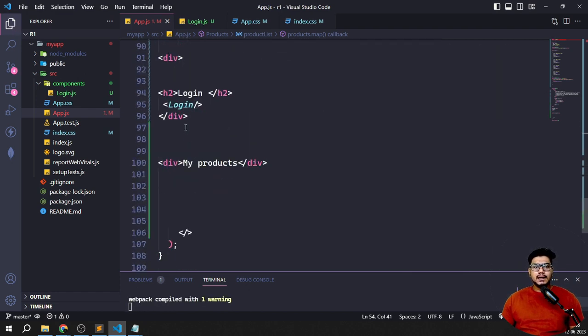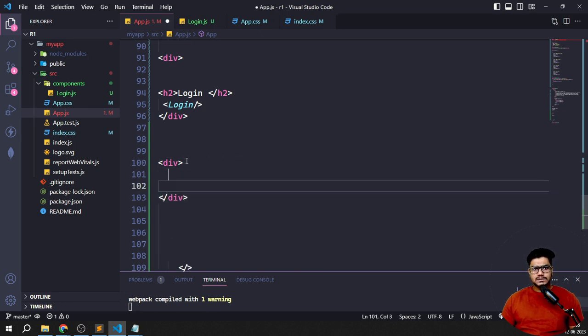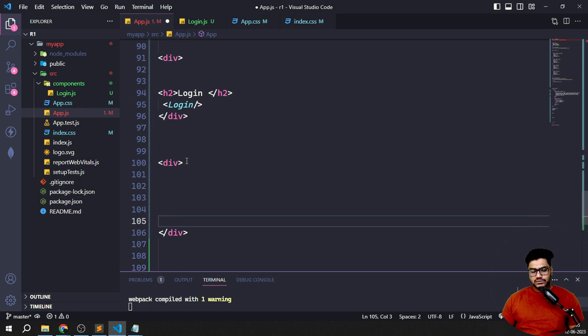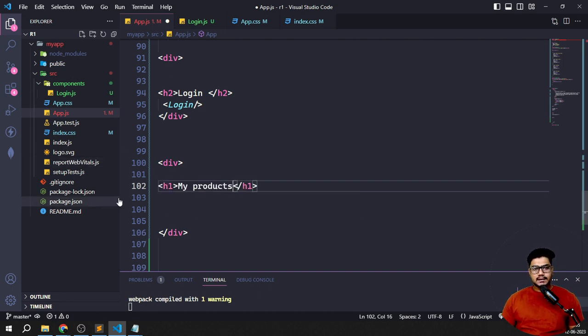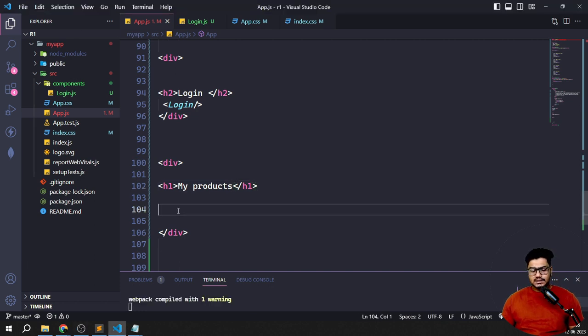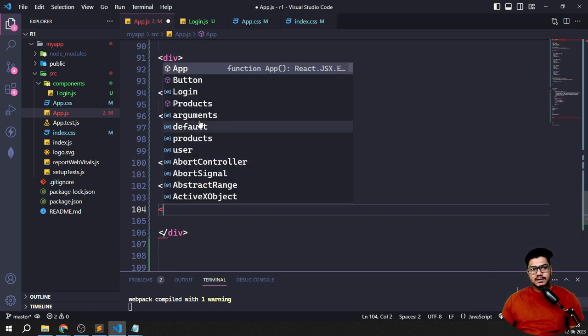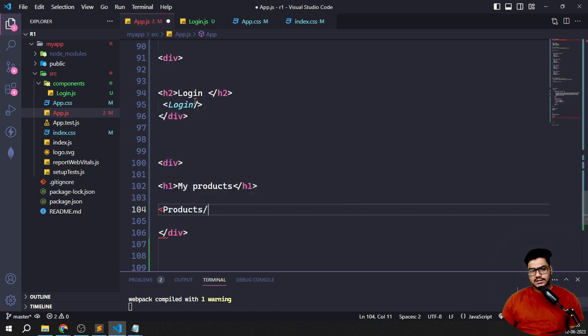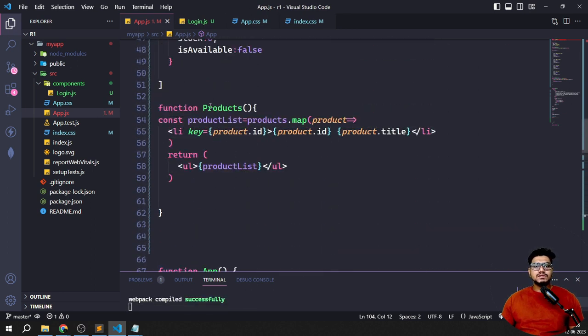Now coming back to my products, this is our division tag, right? I'm just going to cut this one. In this division tag, I'm going to use the h1 tag, and in the h1 tag I'm going to write my products. Then I'm going to display the data here, so I'm going to use curly braces and display the products over here. That's it. I'm just going to load the product function, which is the function that runs for the products.